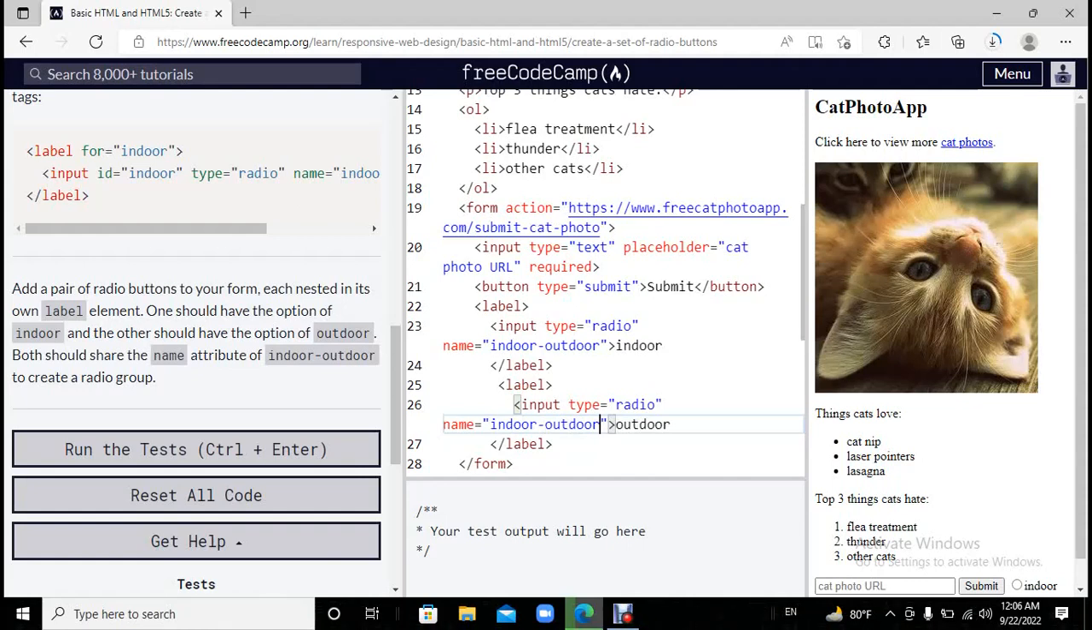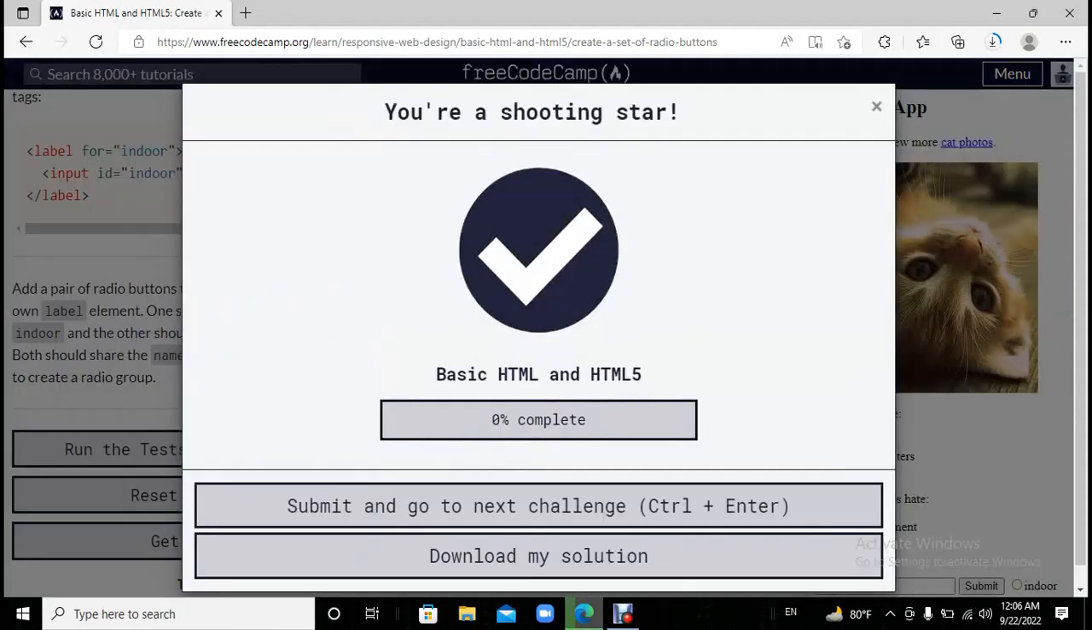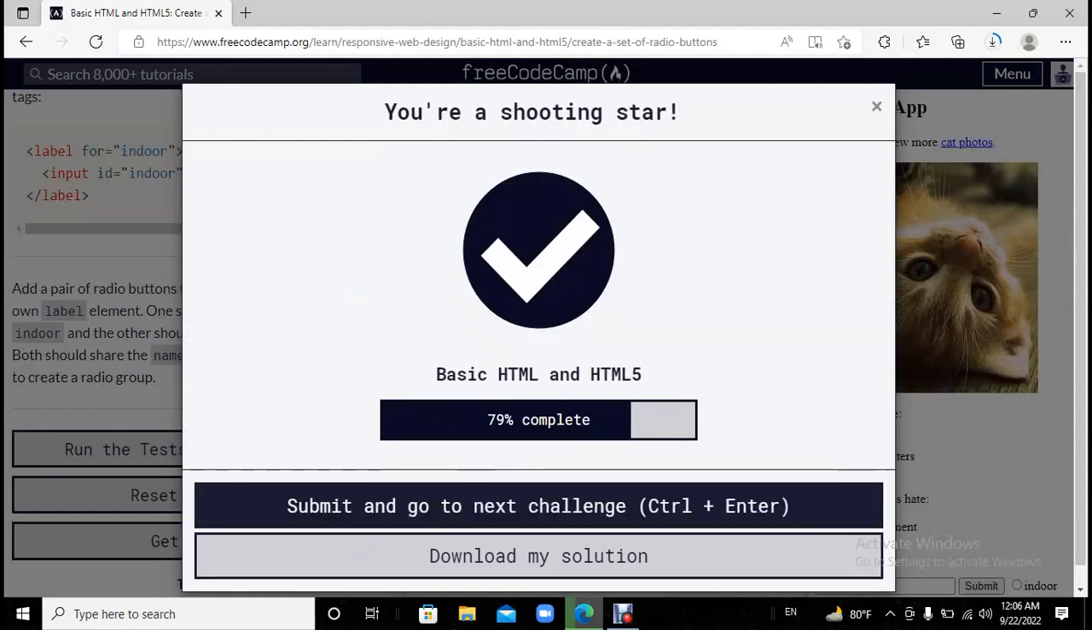And now that we run the test, wow, it worked surprisingly well. So we'll submit and go to the next challenge.